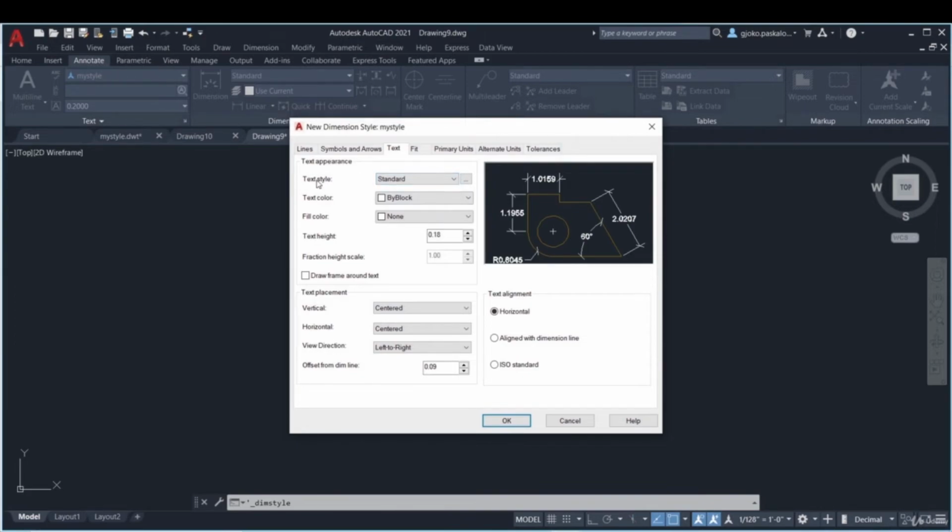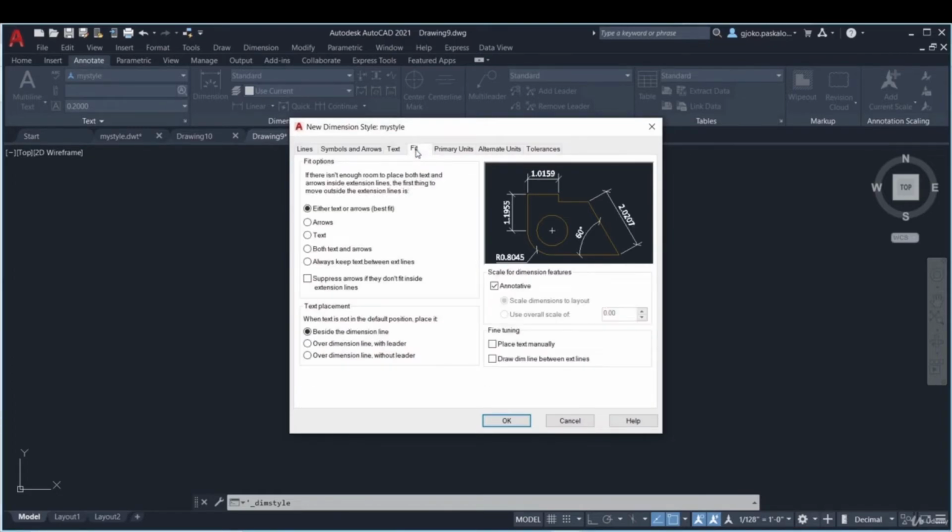About the text, you can see we can change the text style, and here you can select one of your predefined text styles. So as I told you before, create a dimensional text style and use it in this section here. Additionally, you can change the color, the text height, the placement. I will make it as above, and I prefer the ISO standard of the alignment.